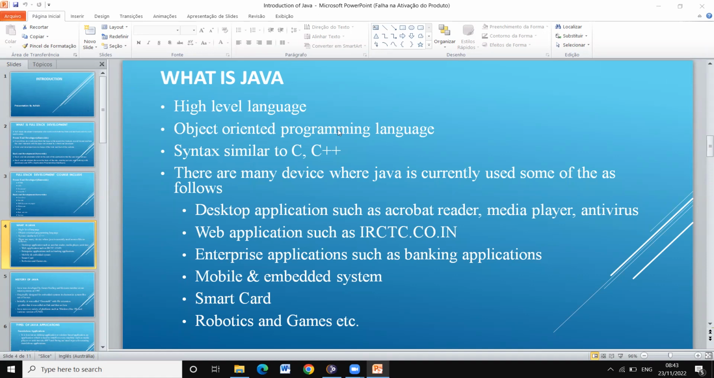And it is object oriented programming. That means whenever we create classes, we have to create objects, and if we want to use that functionality we have to use an object for it. Okay, so these are the features of Java. Then we have to say where Java is used.